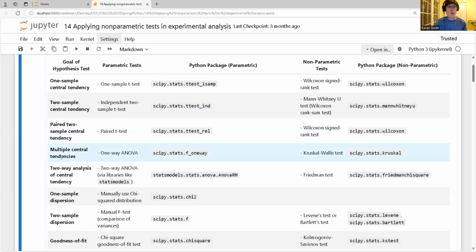Now multiple central tendencies. Normally we're going to be doing one-way ANOVA as long as the constant variance and normally distributed aspect is met. But if it's not met, I could bounce to Kruskal-Wallis. Nice. If I have a two-way analysis of central tendency, I could definitely use ANOVA on that. But if the assumptions of ANOVA aren't met for two-way ANOVA, I can go to the Friedman test. Easy peasy lemon squeezy. Now, for one sample dispersion, I wasn't able to come up with a non-parametric one.